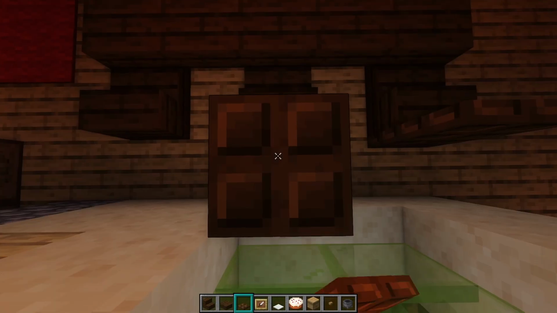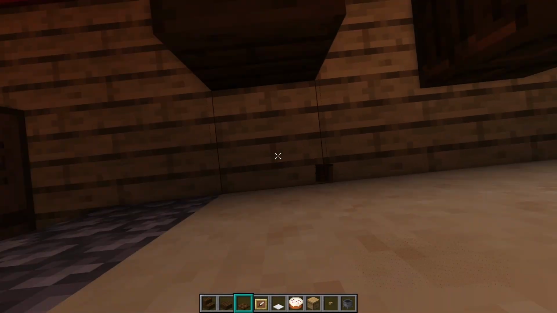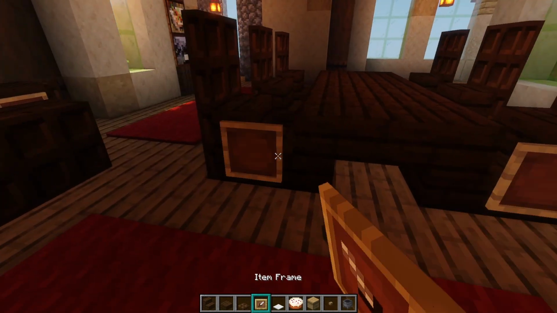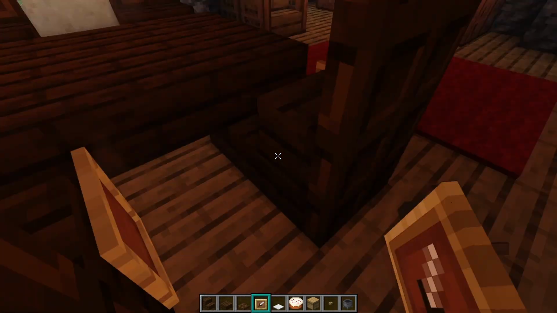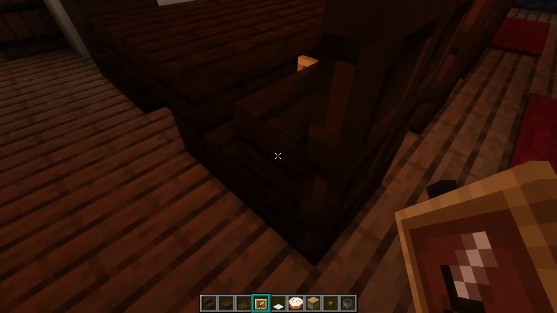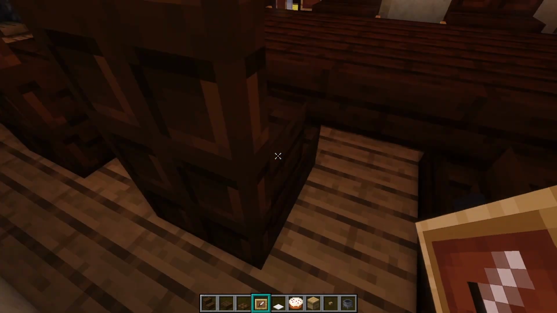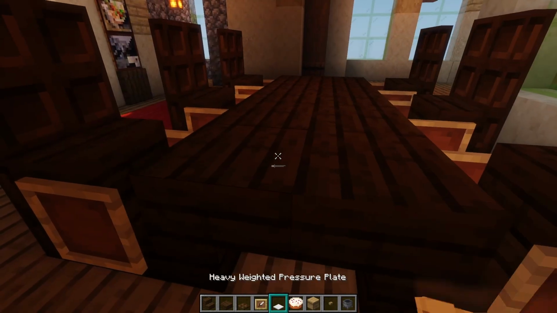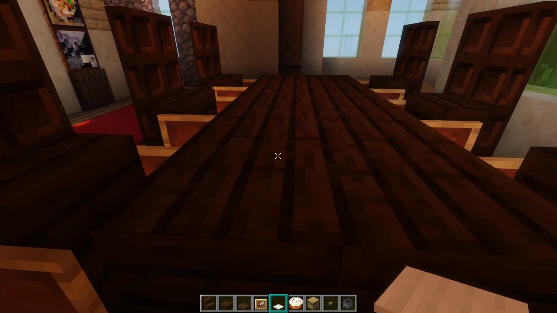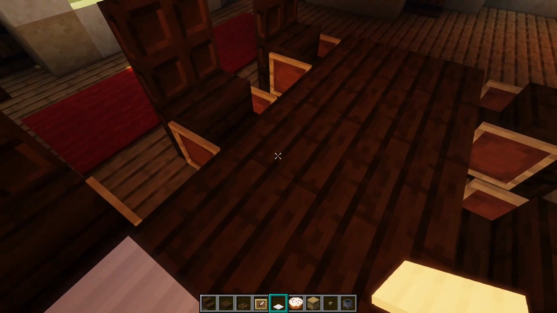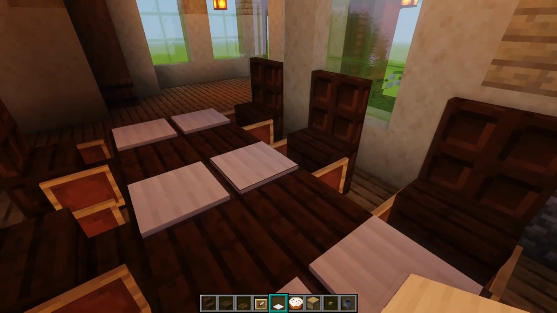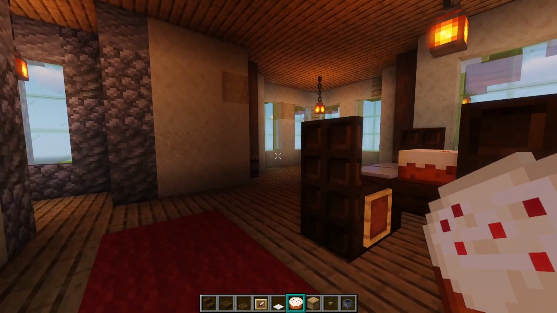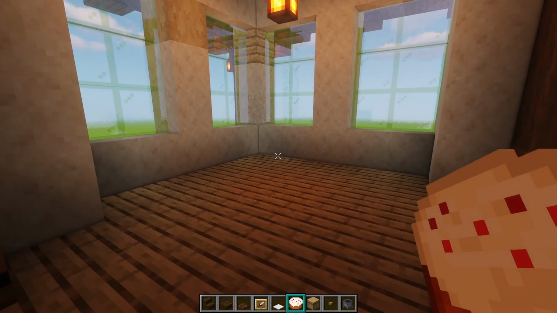Something like this. And that. And then we can place our armrests again, which will be item frames. Something like this. Each chair, perfect. And then you can take some heavy weighted pressure plates as plates for our guests, and then you can place some cakes down if you wish. Now let's move on to the kitchen area.